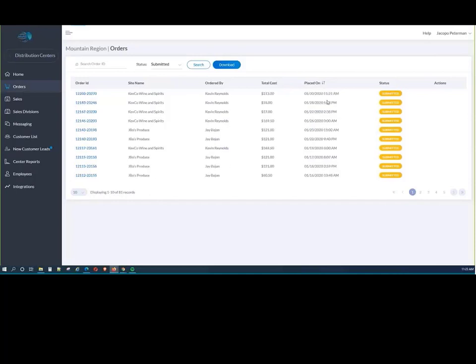I'm going to switch this to the other way so I can see the order I just placed right here for $113, and you can see it has been submitted. I can work this right from here. I don't have to have a rep approve this or anything like that if that's not the way I do things.